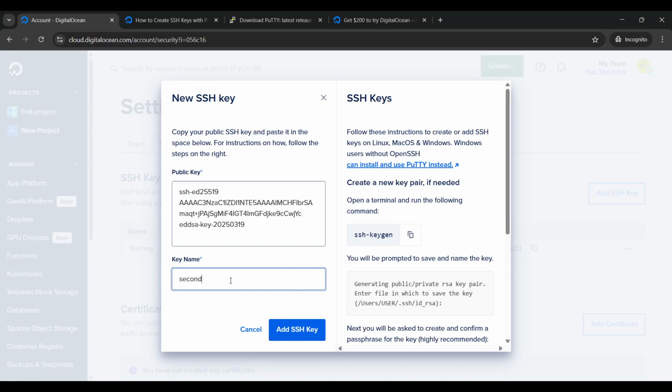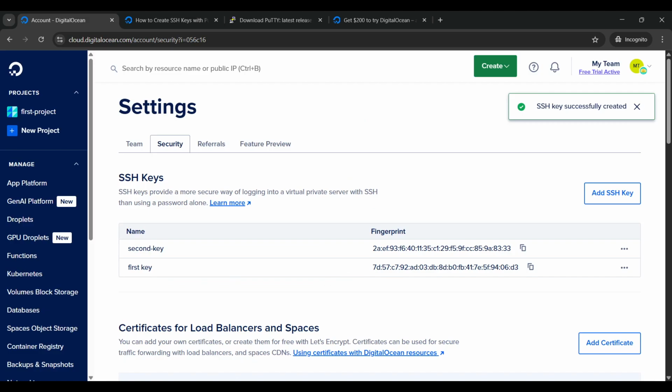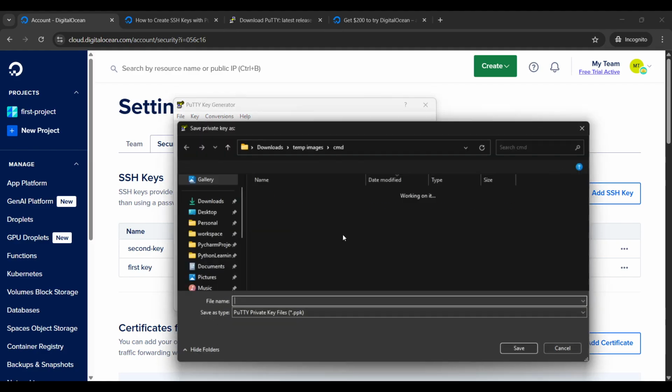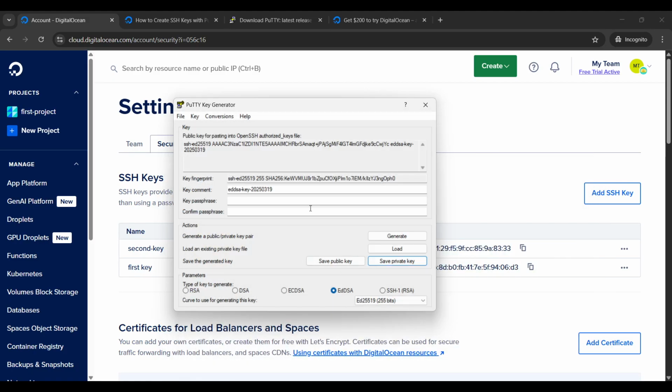As you can say, second key, you see it's correct. All right, and the catch is no need to load, and you simply say directly save private key. Yes, and this time you can say second private key. All right, pretty much simple.